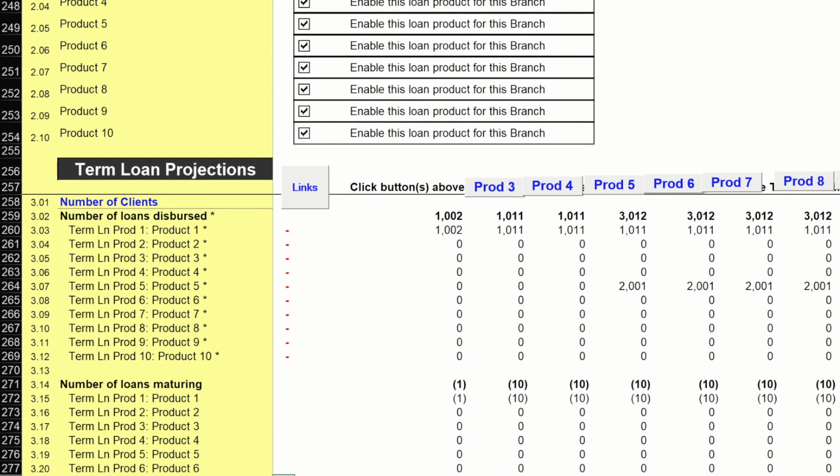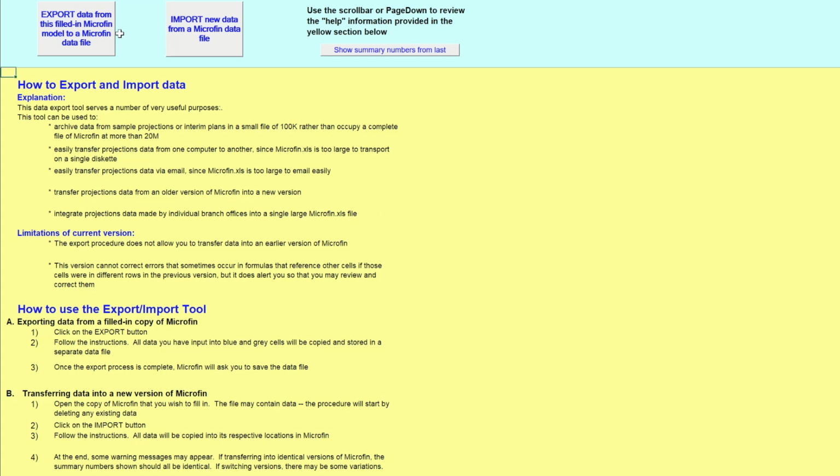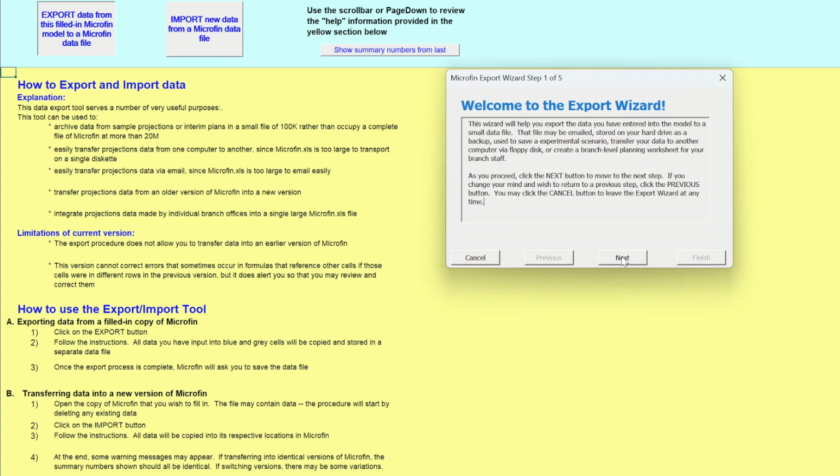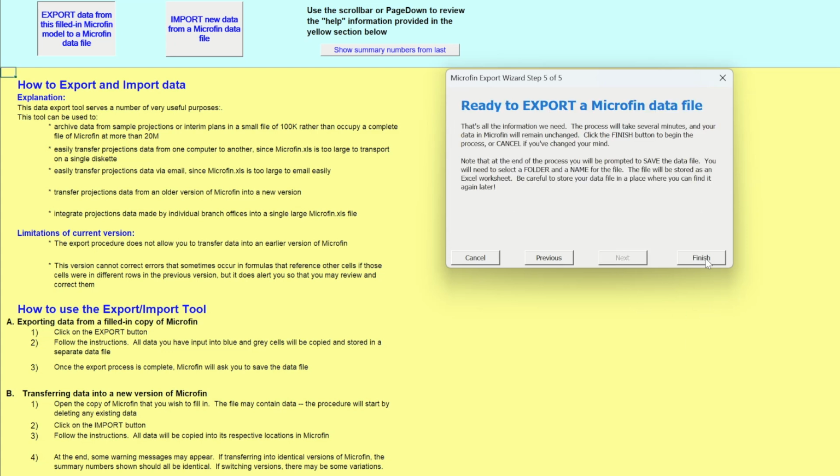So we go back to the branch sheet, and now that we've done our changes at the branch level, we need to go back to the import-export sheet and tap on export. And by clicking next, now we've got the Region 1 export file, but it's going to be the adapted file or the adjusted file that I've just done here. Adjusted at the regional level. We've made our adjustments, and it's going to be ready to export this file.